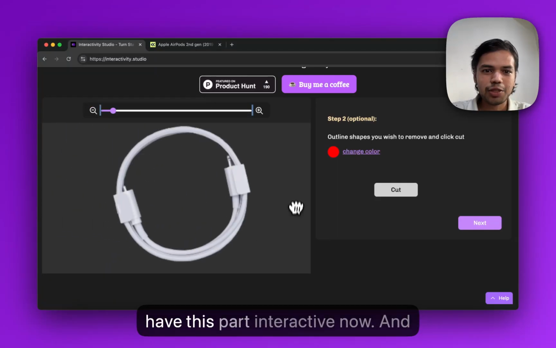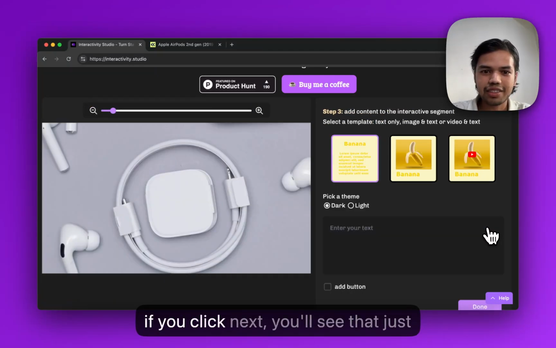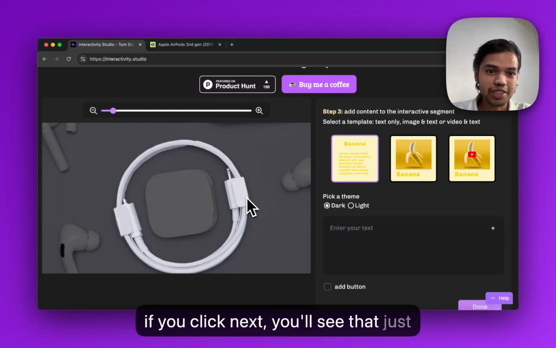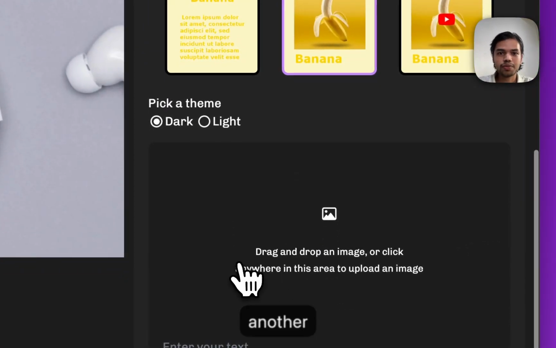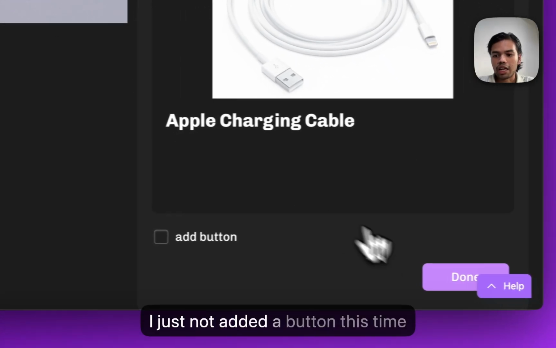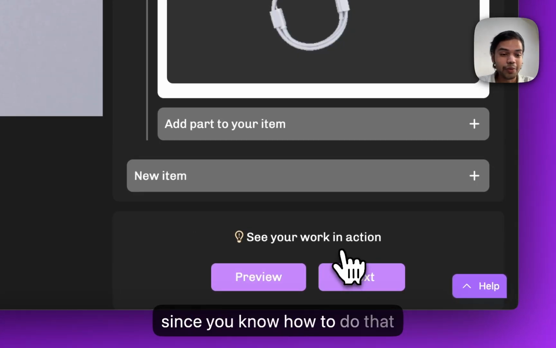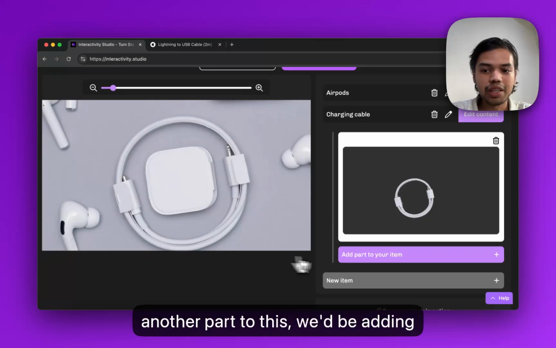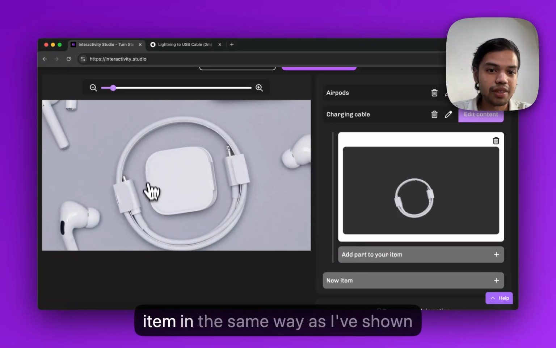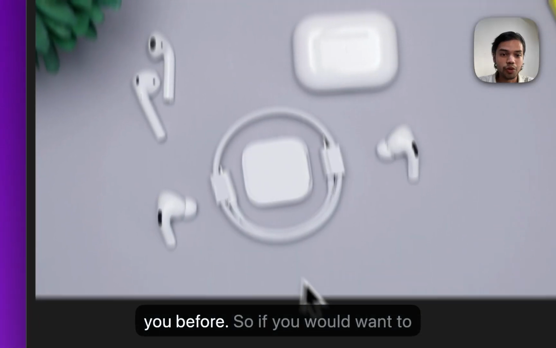Just have this part interactive now. And if we click next, you'll see that just this part is interactive. We can add another bubble to it, so I'm just gonna add an image, and let's just not add a button this time since you know how to do that already. But if you wanted to add another part to this, we'd be adding part and then going around this item in the same way as I've shown you before.